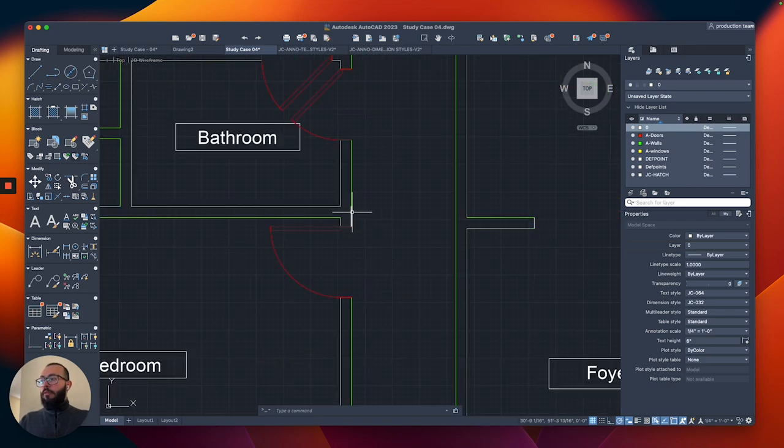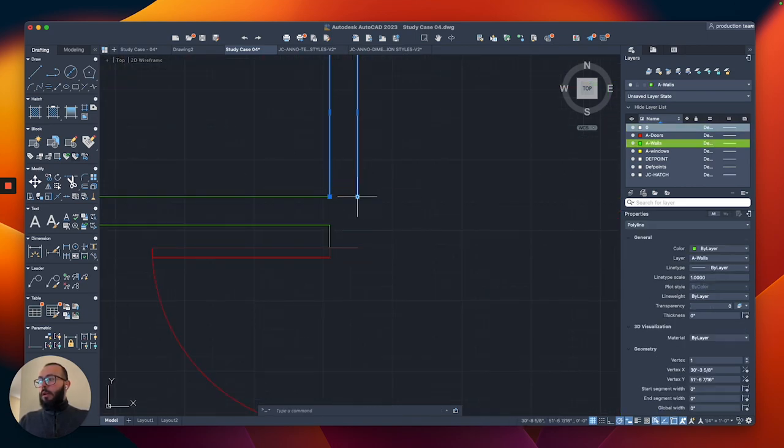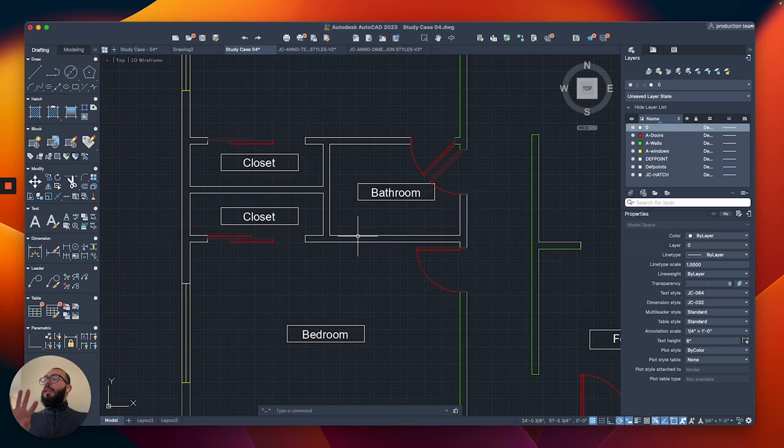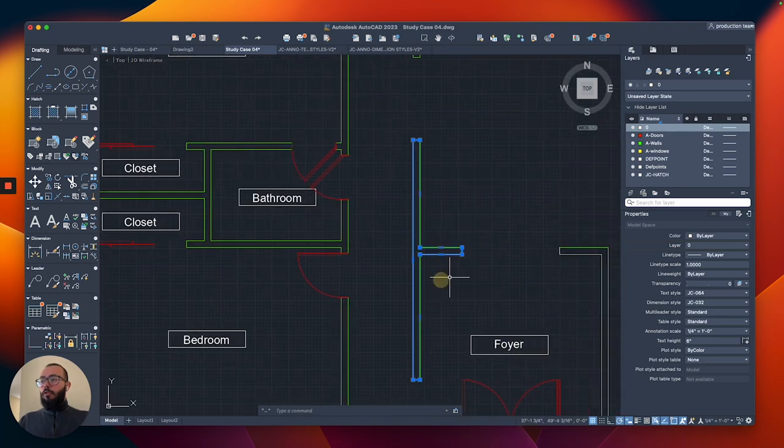And I think I've missed a few lines here. So this one, I'll just extend this. I think I have another line here, so I'm going to join these guys. Okay, so when I join them, the layer got switched to the one that was originally there. So I'm going to match this again. So now they're good. And then I'm going to join these guys.